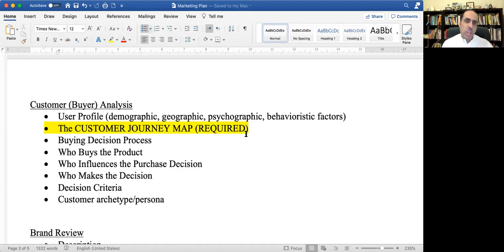You could go and check them out in our previous discussion. The buying decision process, as much of it as we can know on how actually consumers or people or even businesses actually make these decisions. Again, this could be a business, it may not be a consumer. Who buys this product, right? What do we know about them? Who influences the purchase decision? Who makes the decision, and any decision criteria that makes customers choose this thing, right?